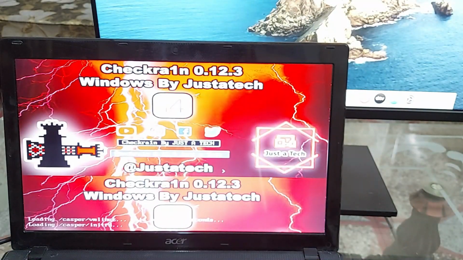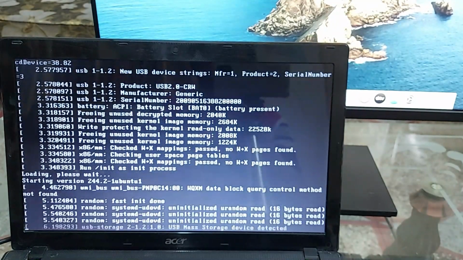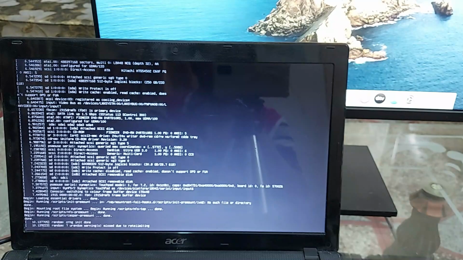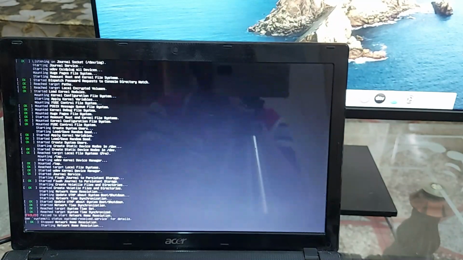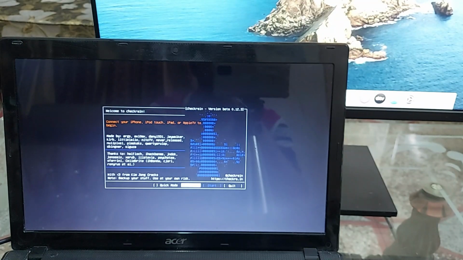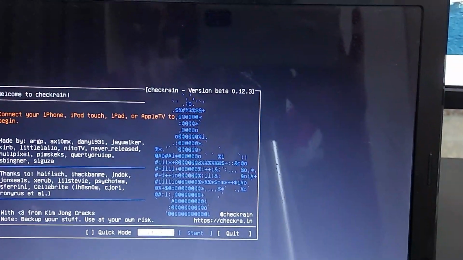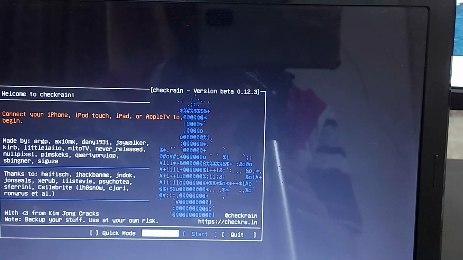As you can see, it's loading. It will take just a little bit of time and you will see the Checkra1n Jailbreak file on your computer screen. As you can see, the Checkra1n Jailbreak utility has popped up on my computer screen. Let me just zoom in so you can see the version. It's 0.12.3, the latest Checkra1n version.